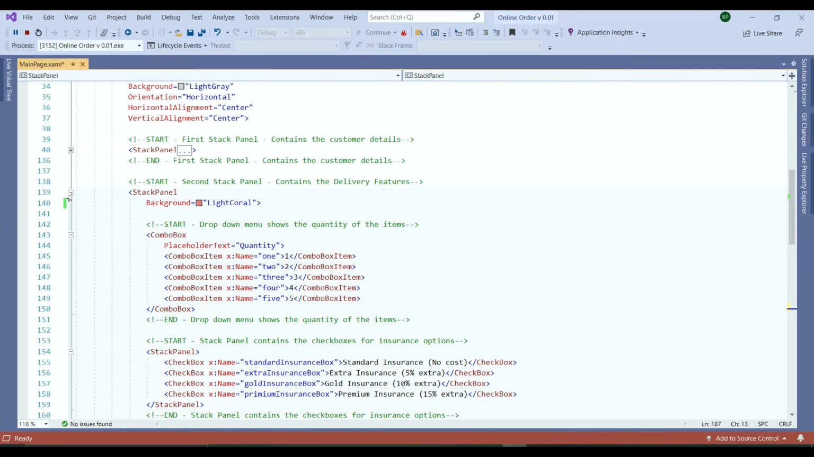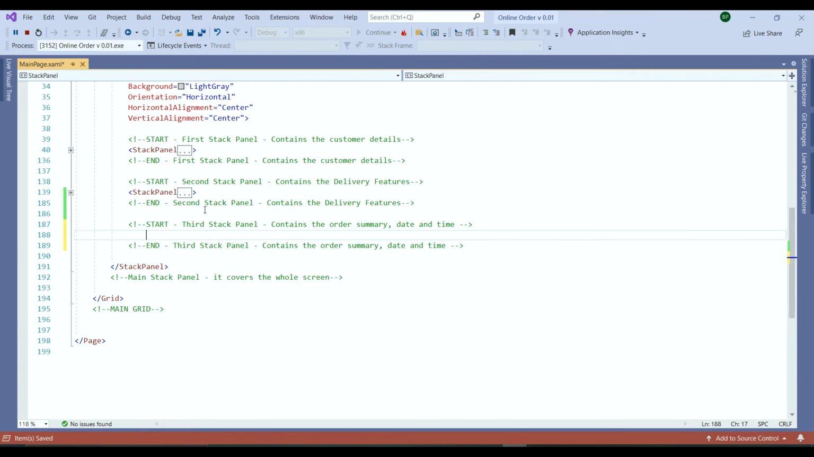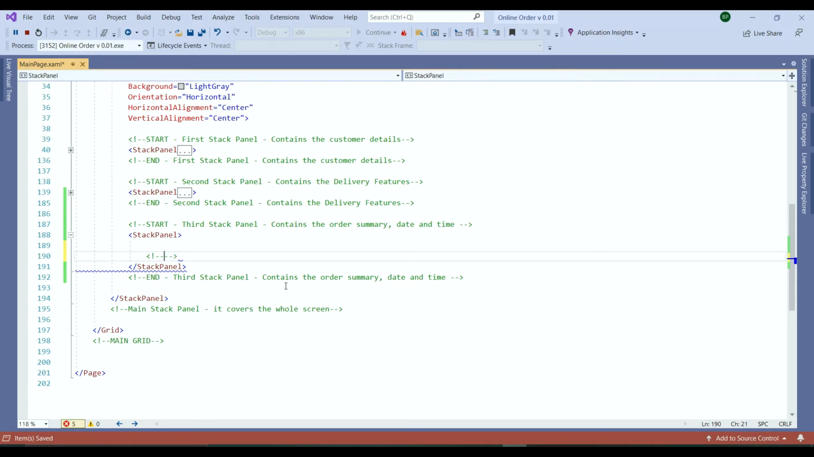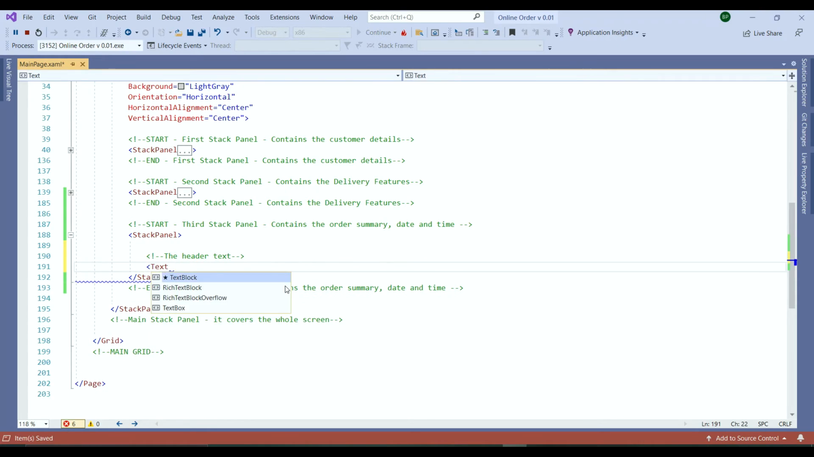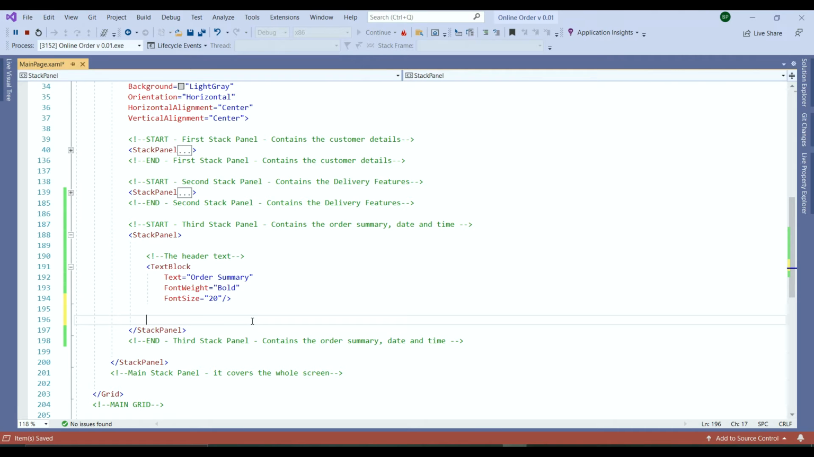Let's minimize our second stack panel. Below it, we are going to have the start and end comments, followed by a stack panel within those comments. Within the stack panel, we will have a text block element to represent the header text. Then we will have a text box element to show the order summary. For our order summary box, we need to specify the width and the height of the box.